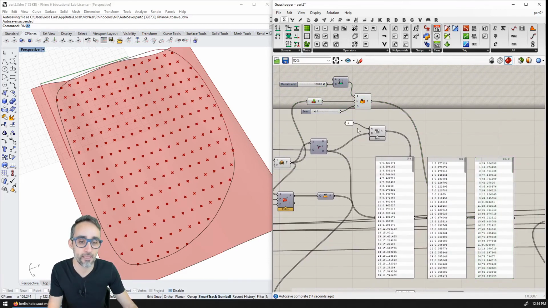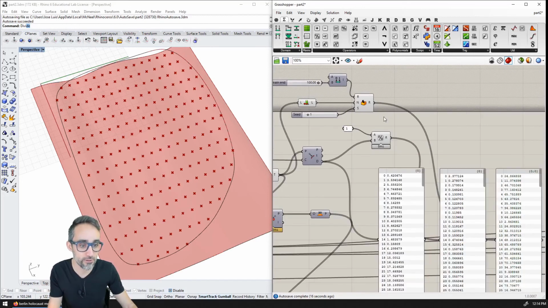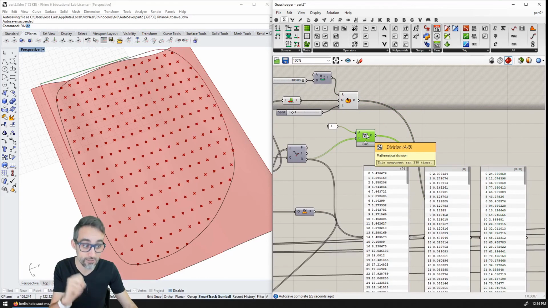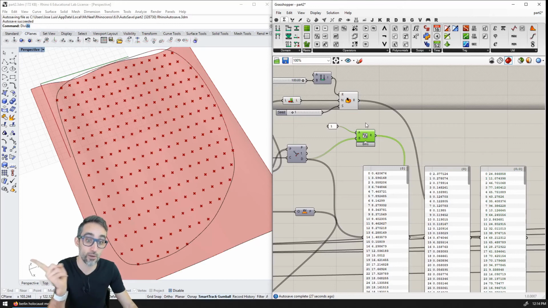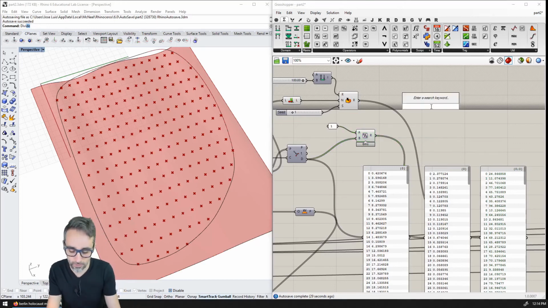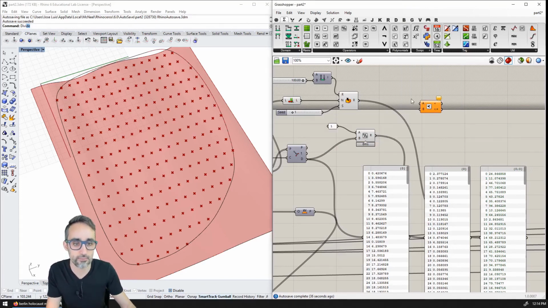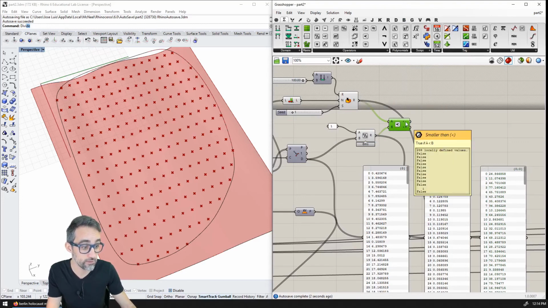Then what I would do is check whether the random value that I generated is smaller than this one, and if that's true, then those are the points that I want to remove from the list. So I'm going to say, is this value smaller than the probability? And this is going to give me a list of false, false, false, whatever.